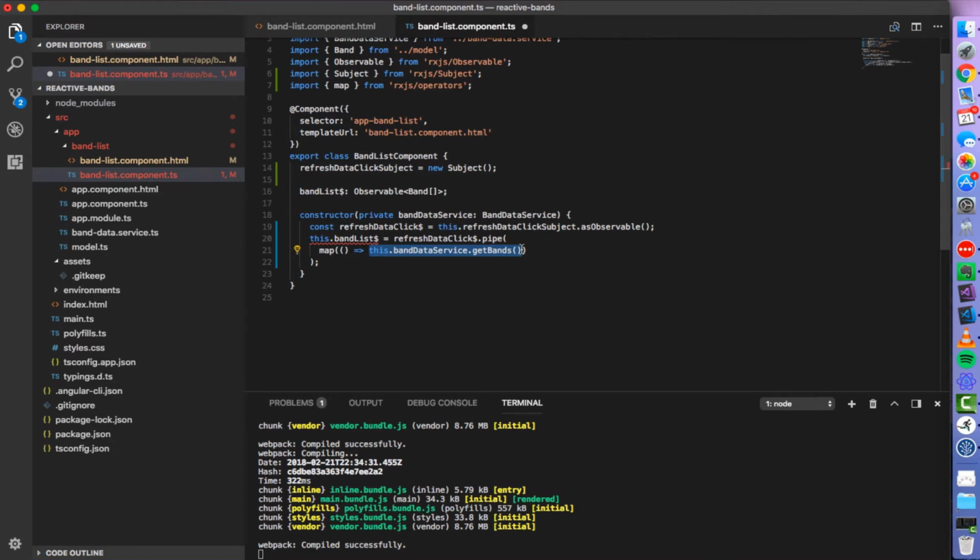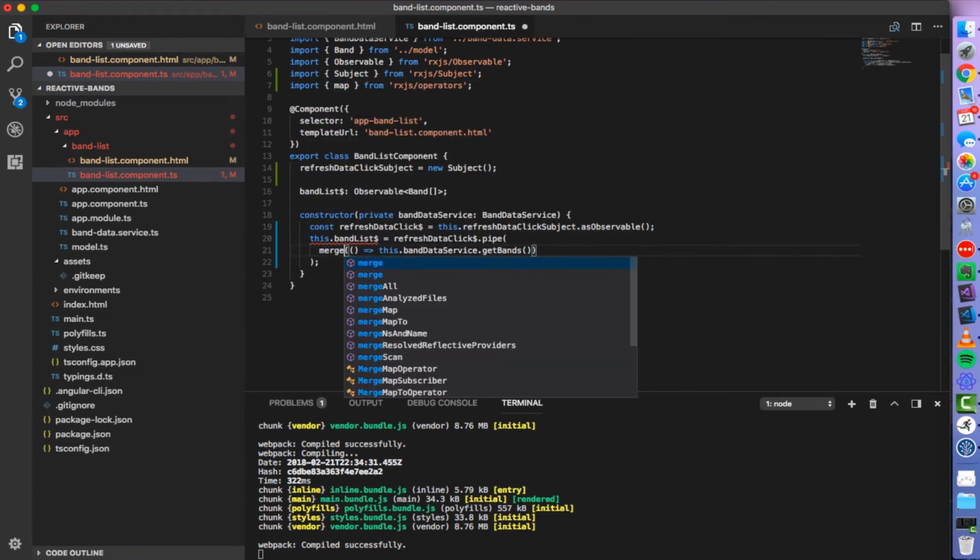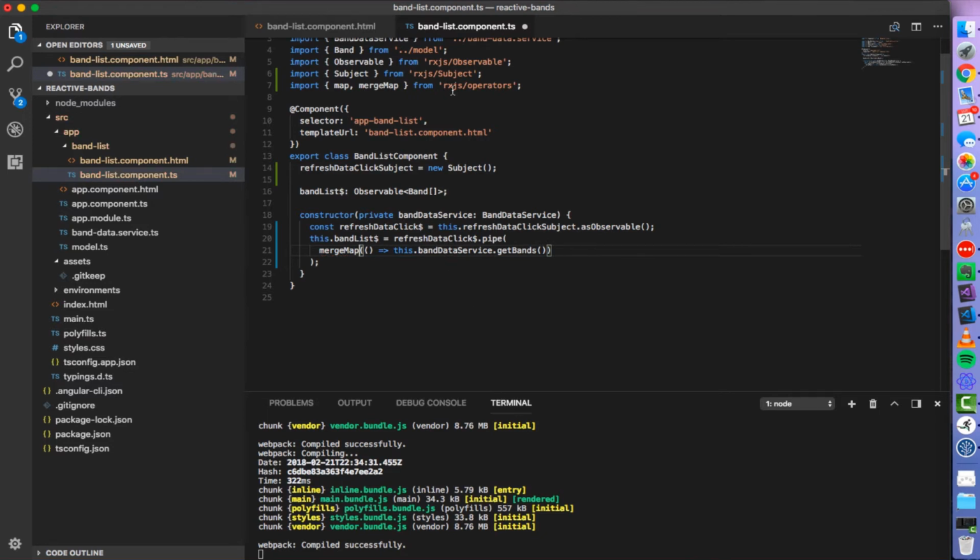So we also want to somehow merge the inner observables, the observables emitted by this mapping function. And for that we can use another RxJS operator called mergeMap. It's also imported from rxjs/operators. And now the types are fine, as you can see.